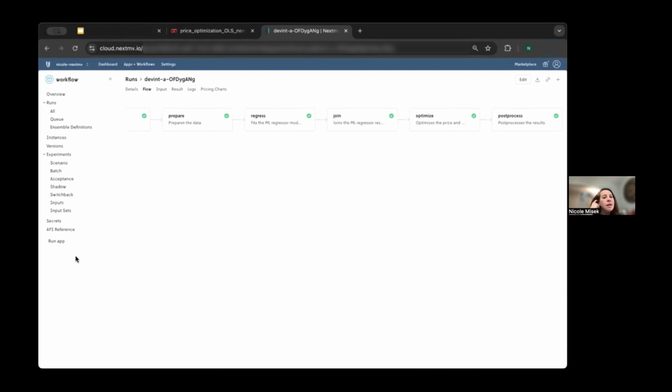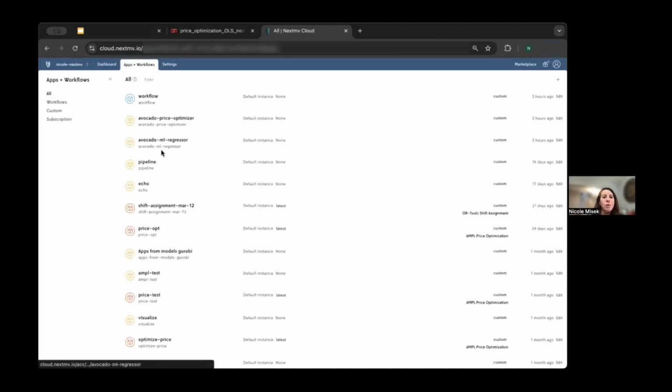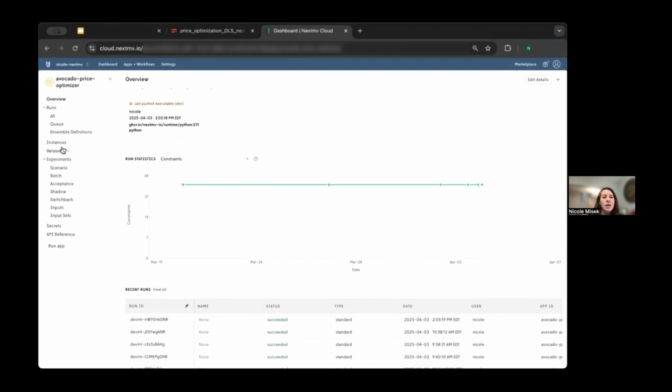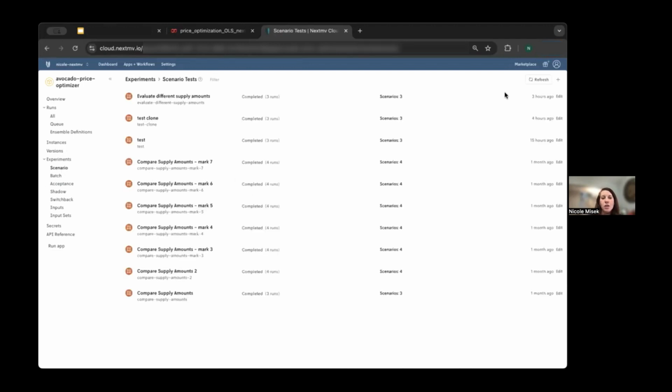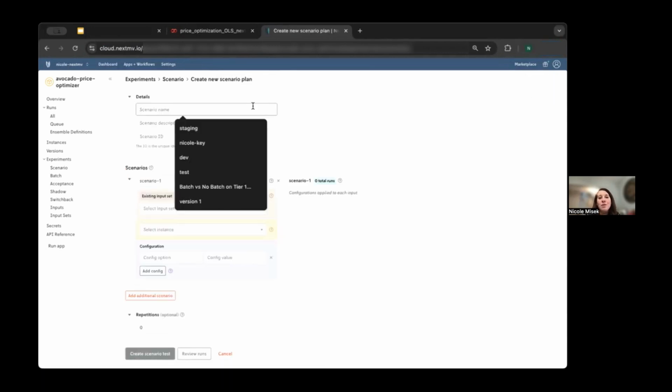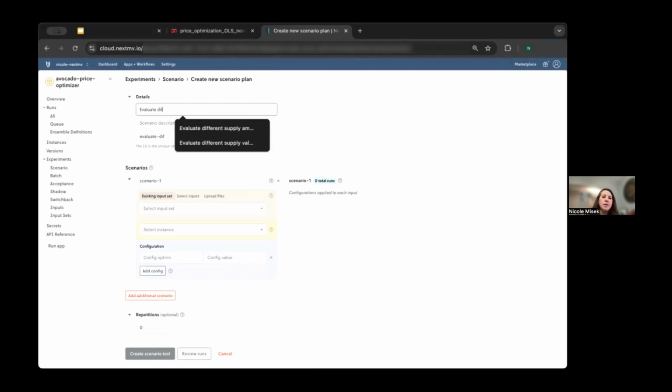So now let's go back to our original problem. So our original problem was, should we go with this new avocado supplier? So what we can do is we can jump into our optimization app and we can run a scenario test to answer that question. All right, so we can create a scenario test here to answer the question of how supply impacts our downstream KPIs. So what we can do is call this evaluate different supply values.